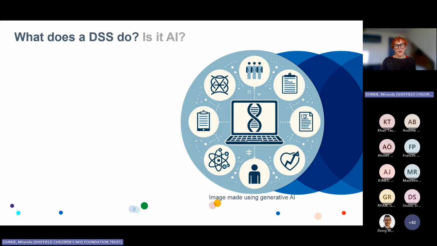So I thought I would start with one slide, a bit of an overview about what a DSS does, if there's anyone here that's not familiar with them. I put it in grey because I get asked this question a lot: is it really AI? I would say I am definitely not an AI expert. I'm coming from the point of view of a clinical scientist who wants to use AI to make our lives a bit easier.